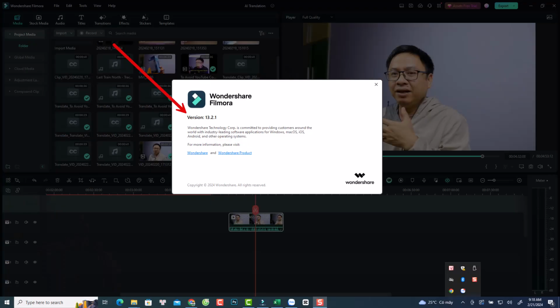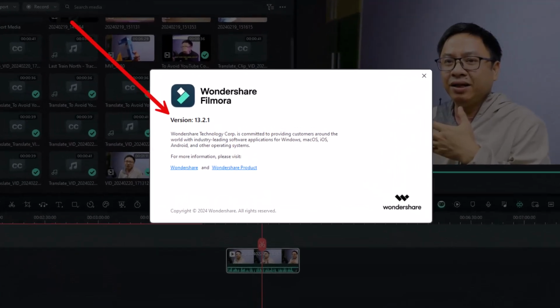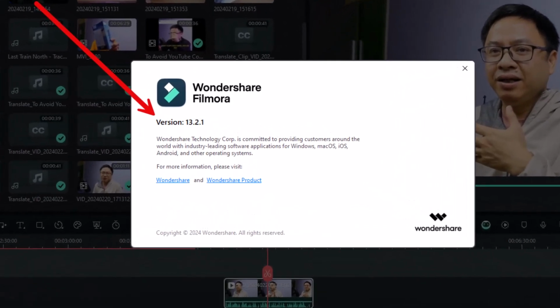Okay, so that's interesting, right? By the way, if you want to use this feature, you should have the latest version of the software. And currently, I'm using Filmora 13.2.1. And if you want to upgrade to this latest version, you have to reinstall the software or just check for update inside the software, okay?